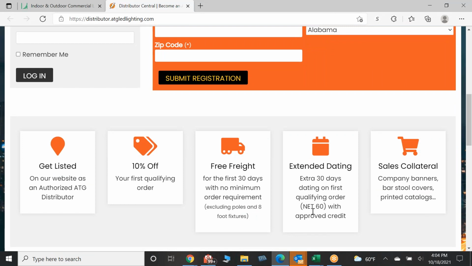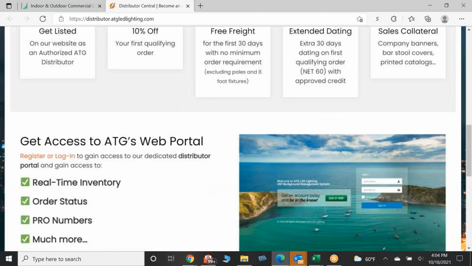Now, you may need to have a qualifying order, but don't worry, we're going to make it painless, and it's very easy to do. It can be a job order, it can be a stock order, anything at all to basically make a qualifying order. And then once again, you'll get listed on the website. On that first qualifying order, you get an additional 10% discount. We're going to throw in free freight on all orders for the first 30 days. And then an extra 30 days dating on the qualifying order, plus all the sales collateral, whether it be banners, parcel covers, printed catalogs, etc.